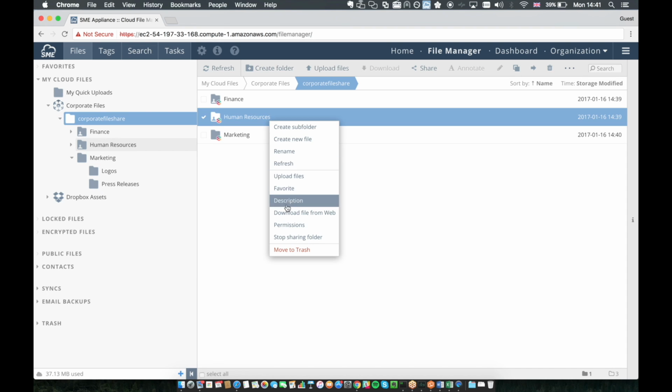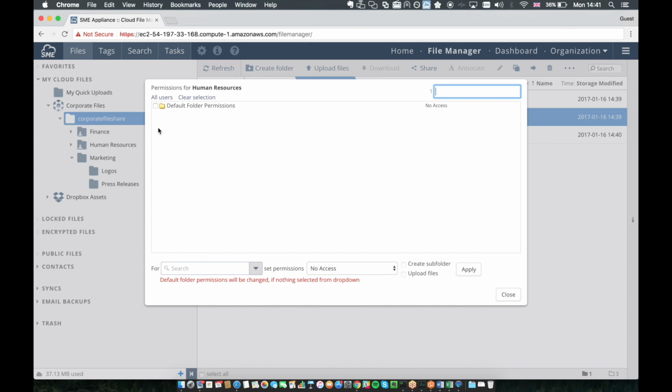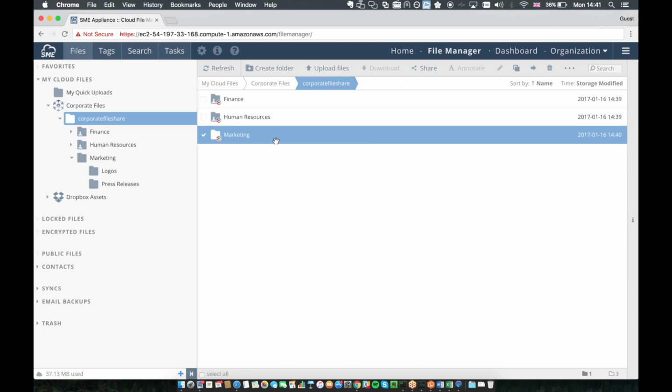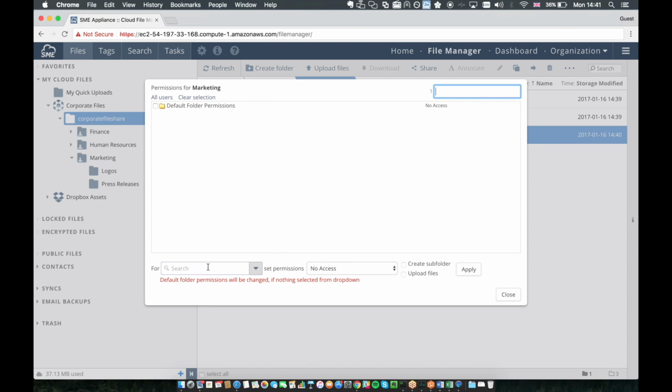Now these users actually came through our LDAP system, which we connected to the appliance and then chose to automatically import and synchronize the roles that we have with our LDAP system. So as more staff join those departments, they'll begin to have access to those folders automatically.